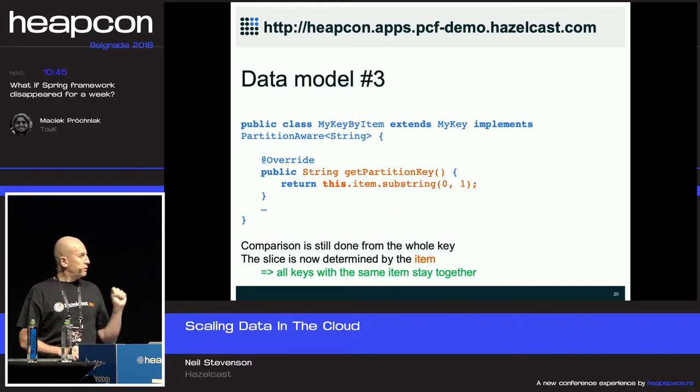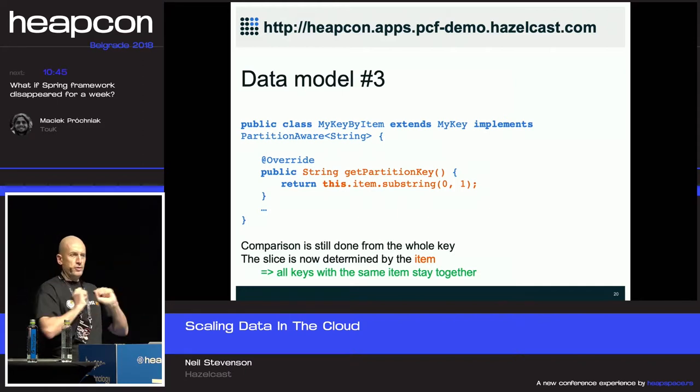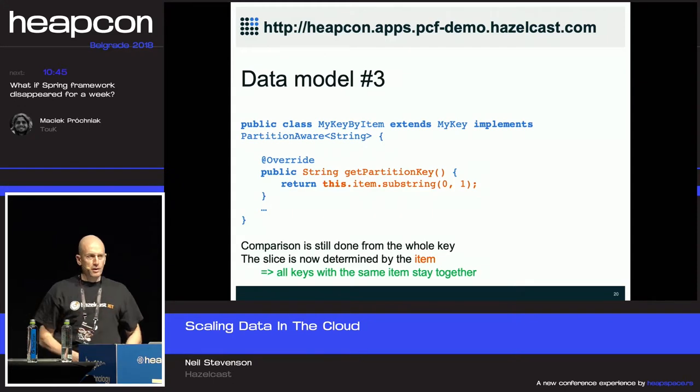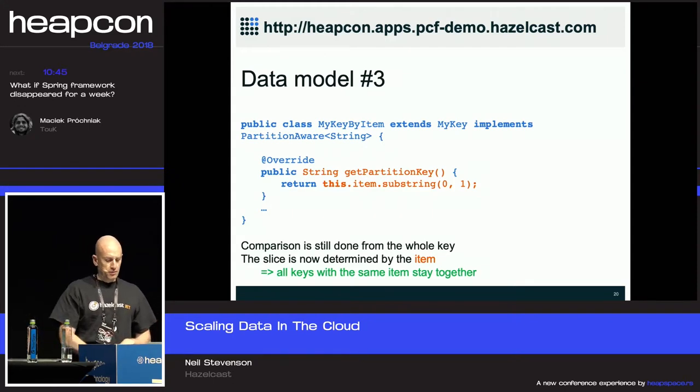I've got gold, silver, platinum, palladium. All the golds go here, all the silvers go here. Platinum, palladium, both go to the same place. So I've got twice as much data that I'm routing to the one place. So I'm going to misbalance my cluster.